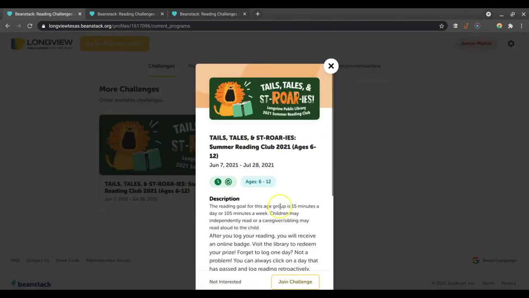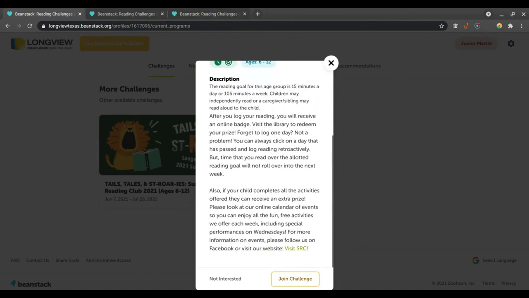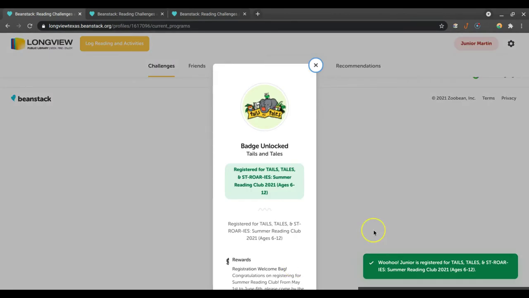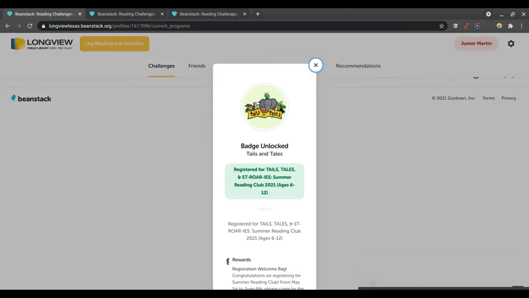And it'll bring this up with all this information again, so we can double check, make sure we're signing into the right one. And this is the icon that you should see, the lion roaring at the book, and it's Tales and Stories. And we'll click Join Challenge down here at the bottom. All right, and then we see the badge. And so that's just like in the other challenges. Once that badge pops up, we know that we're registered. We've got a prize waiting for us at the library, and we can start logging our reading on June 7th.